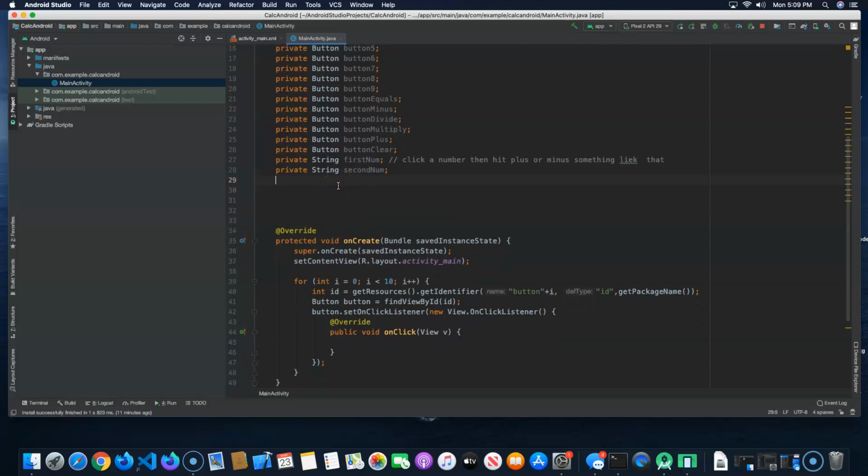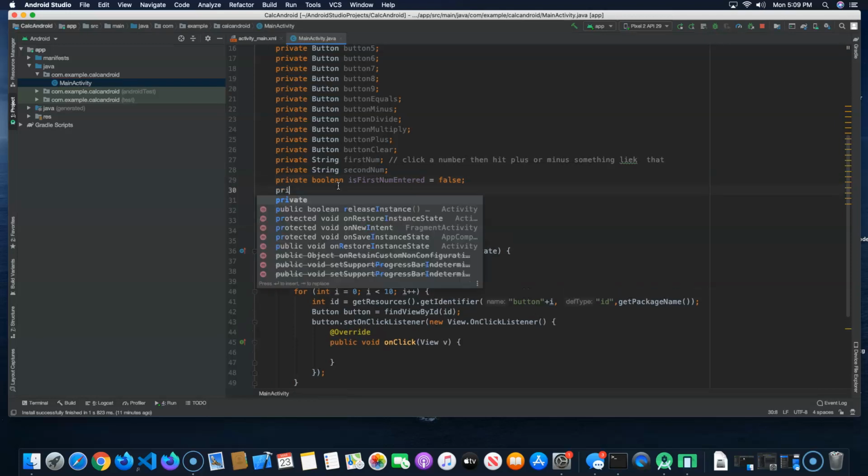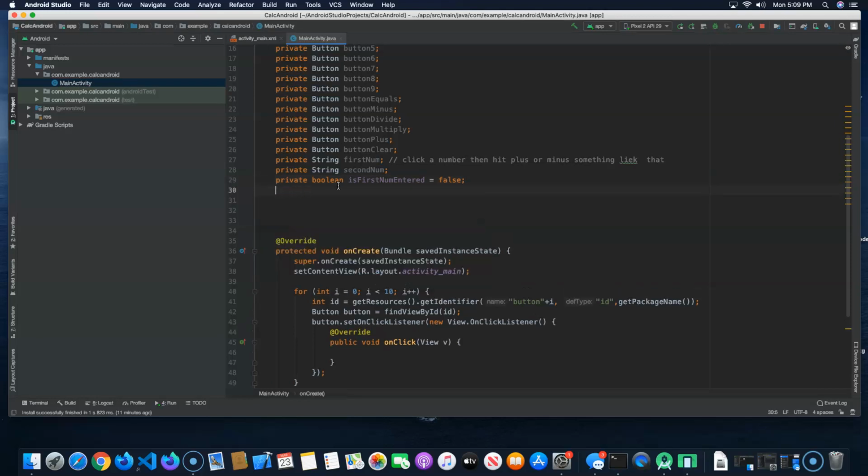Let's keep moving on here, and then we're going to have a boolean. We're going to say private boolean is first num entered, and set that equal to false. We're going to instantiate the false up there. Actually, I think that's good. Yeah, let's do that. Private boolean is second num entered, and we'll also set that equal to false. Hopefully we're going to need this in this video. I'm just trying to think how we're going to have to do it.